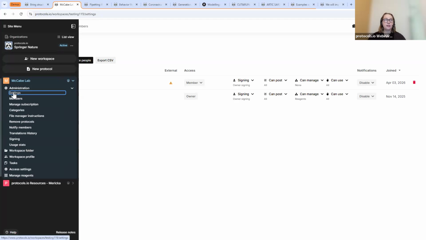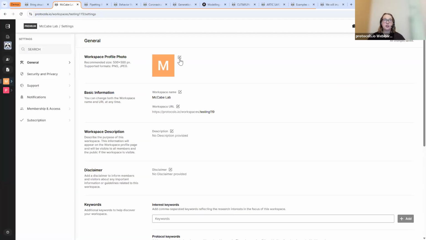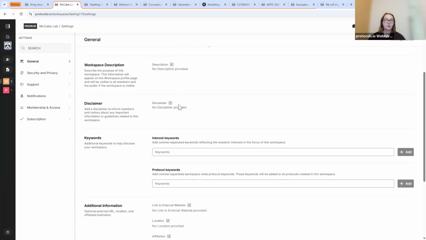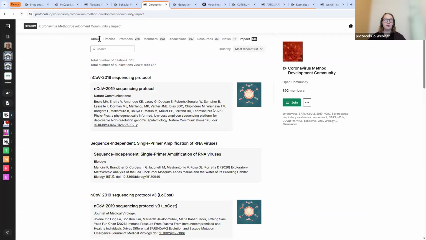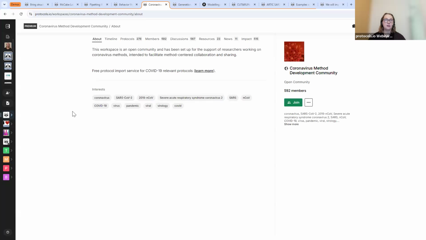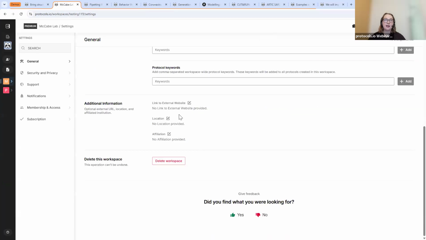If we go to the settings here, this is where you can change your workspace profile picture, change any basic information or URL, add a workspace description, disclaimer, keywords that have to do with your workspace. So in this case, the coronavirus community has these interests that you can see here, their description that you can see here. And then if you have like a link to an external website, if you have a lab website, if you're a core facility and you want to link to your iLab, you can add that location affiliation.